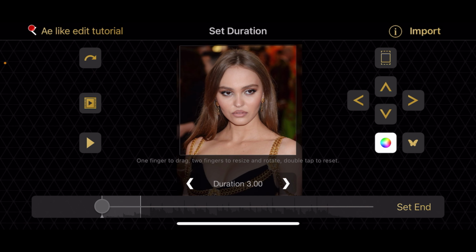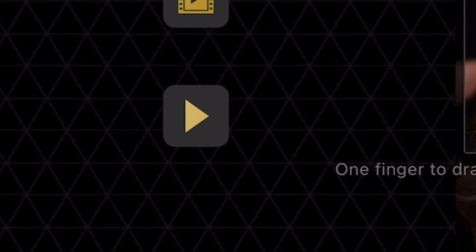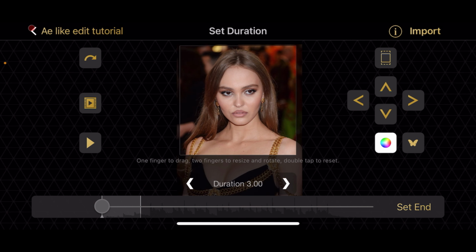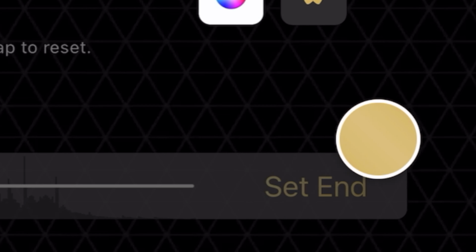So to add the audio on beat, you have to click this play button right here. And whenever the beat drops, you just want to click set end. So this is for the intro. The intro is usually longer than any other of the clips. So just listen to the audio, and then once you hear the beat drop, you click set end.